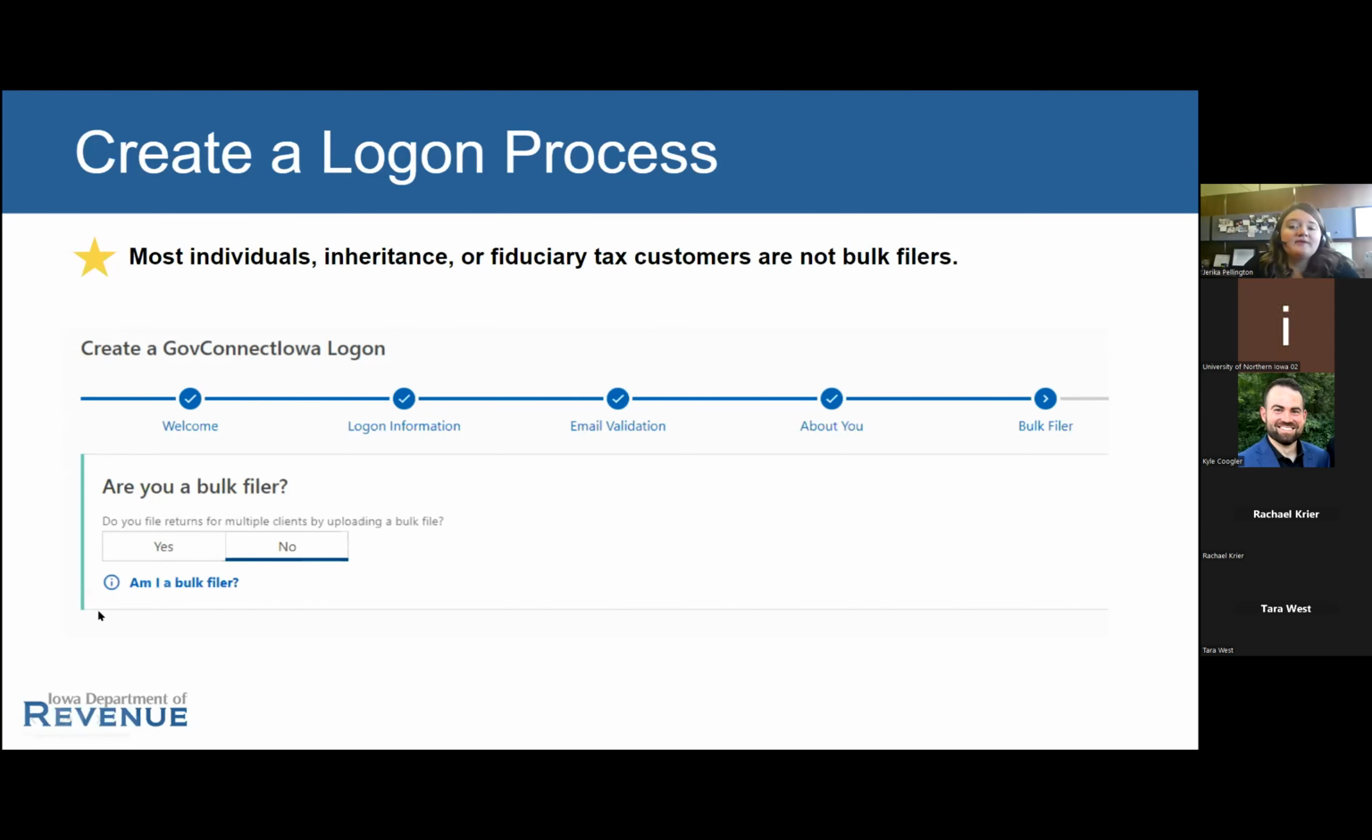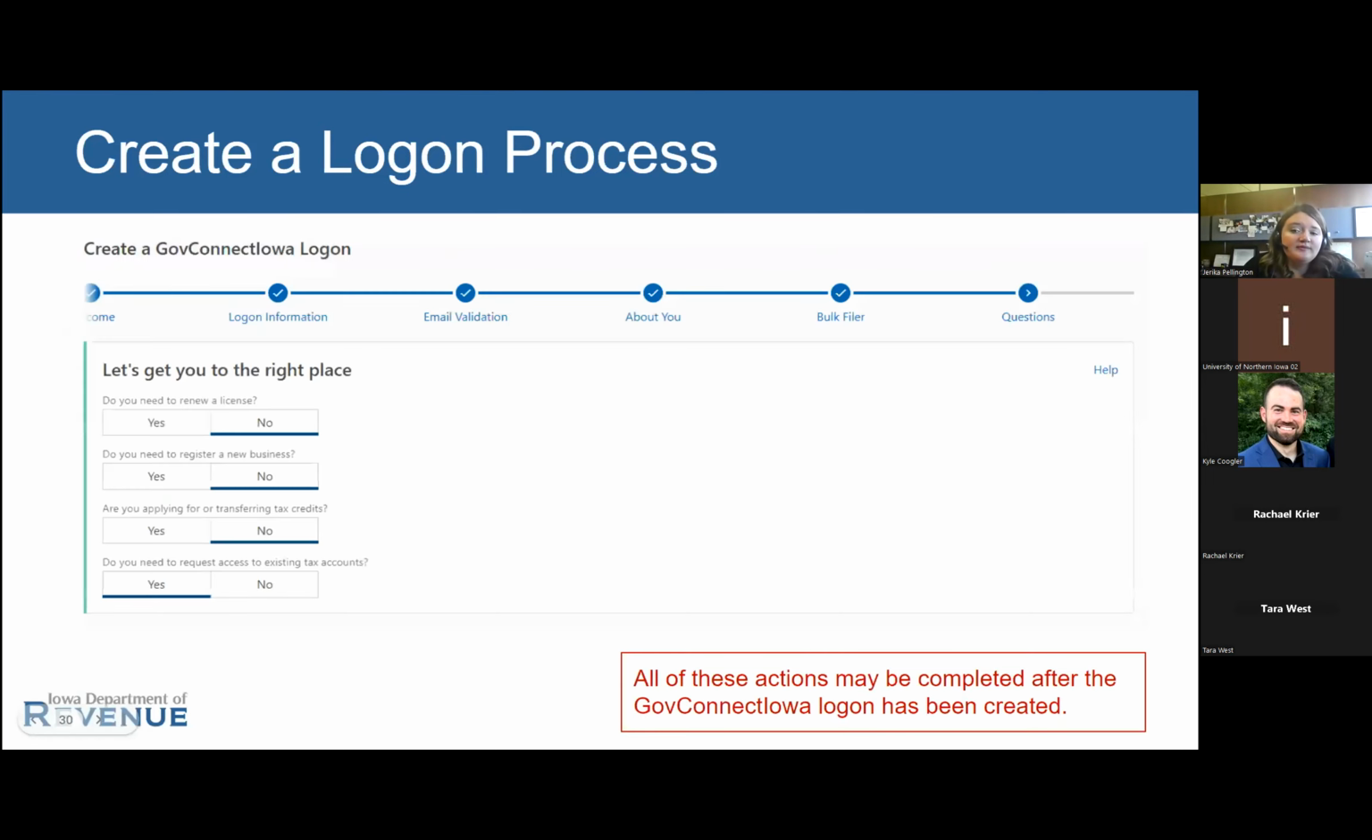The next step that we have is a short questionnaire. And so this is designed to help get you to the right place. If you haven't been in GovConnect Iowa before, I will tell you that it's dynamic. And so what that means is that the answers that you select on this screen impact which adventure you're going to take on future screens.